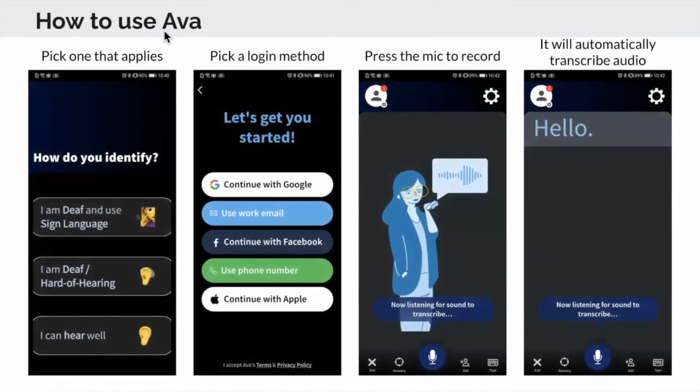So once you install the app, you may click into the Ava app and select the section that best suits you. Then log in using the following methods, and then you will be able to use it. It could be used both for inputting voice messages and turning them into subtitles, or it may also just change the video into captions.